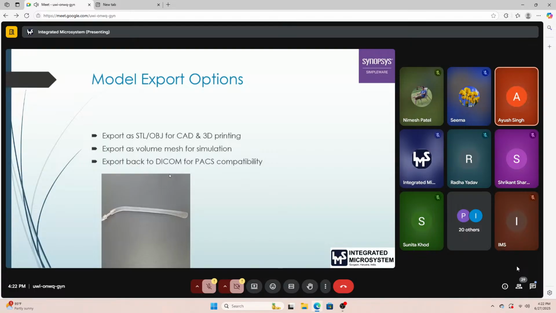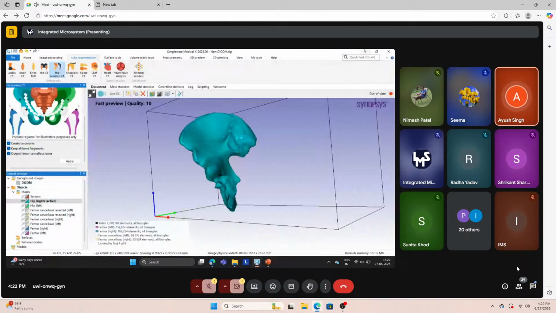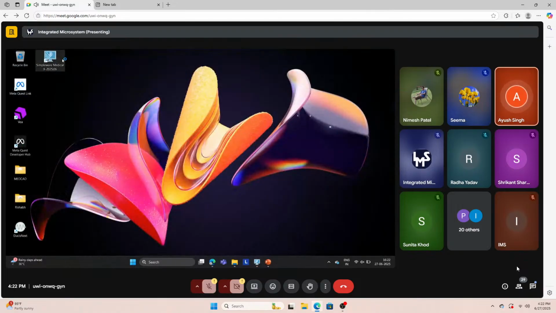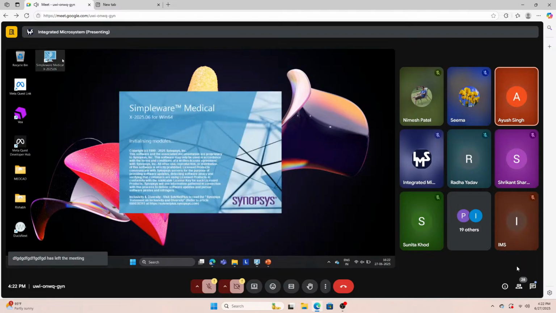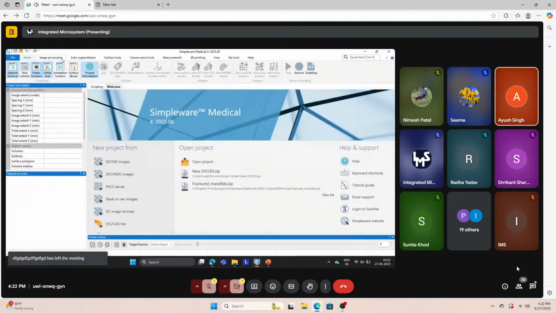And later on, depending on our work, we can export it for FE or CFD, or even if we need to import any DICOM data set from a PACS server and do the work accordingly, that can also be done. We have a wide range of image modality support. To cross verify it, let me open another window of Simpleware. Yeah. So coming on to the import and export format types.